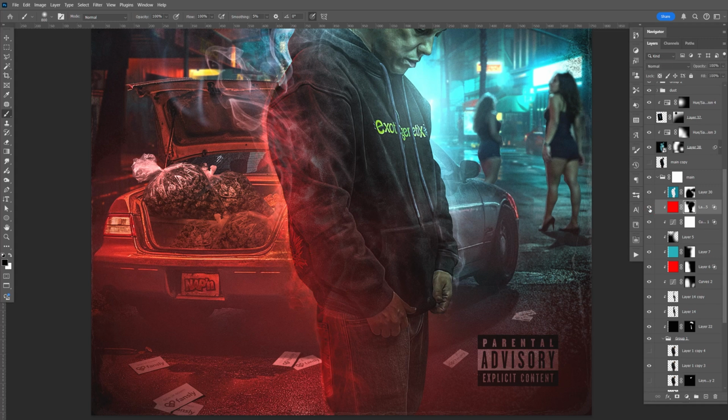So that's the before, after. So that's a little trick that I like to use to add some rim light using the pen tool and the brush.